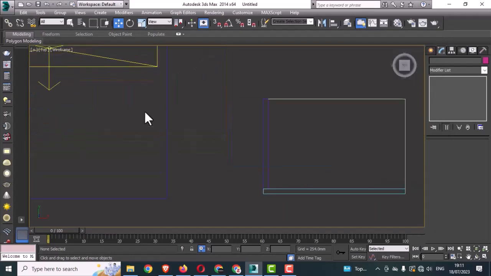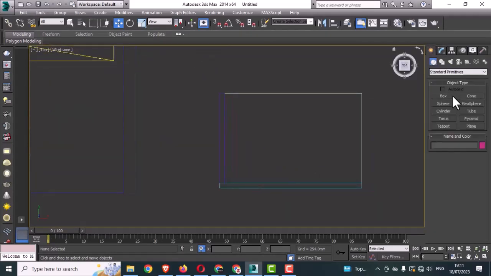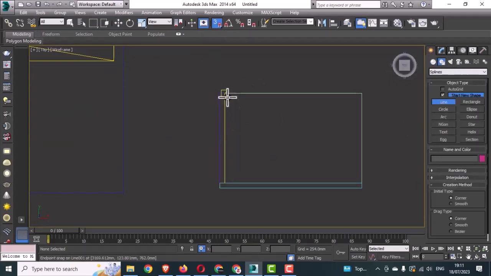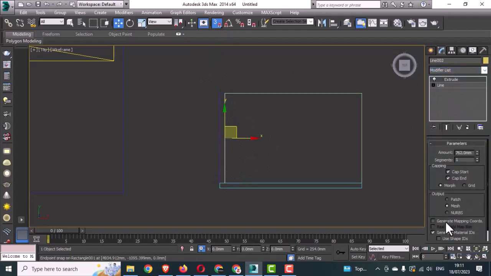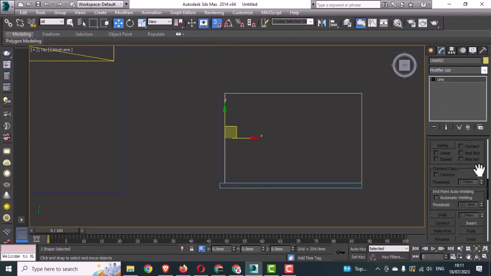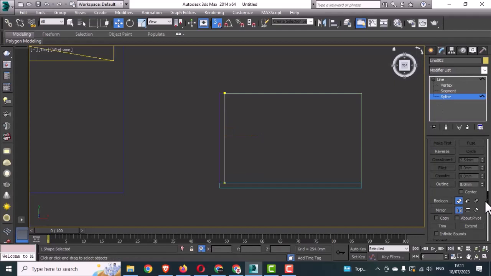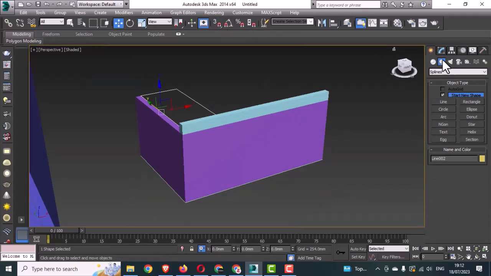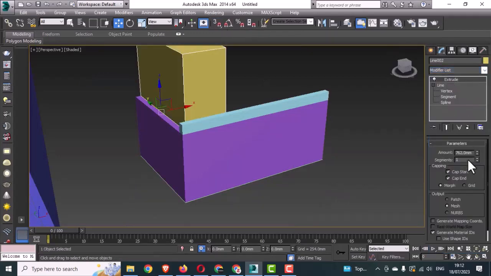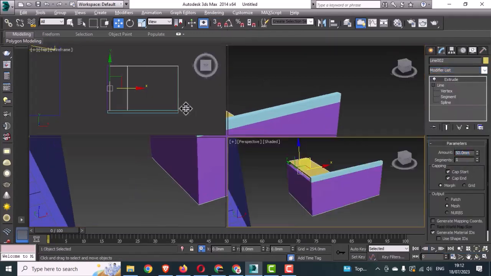Go to the top view and create a rectangle with the rectangle tool from the shape. I am using the line option. Select the spline and make the outline as offset 1.5. Then go to the top view and convert into 3D by the extrude option. Define the same height.